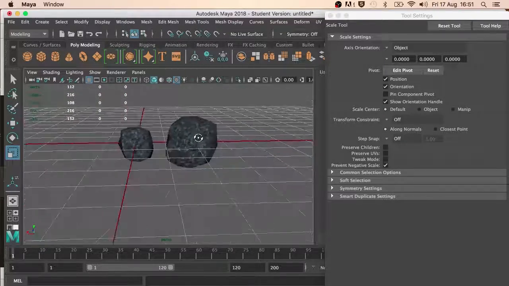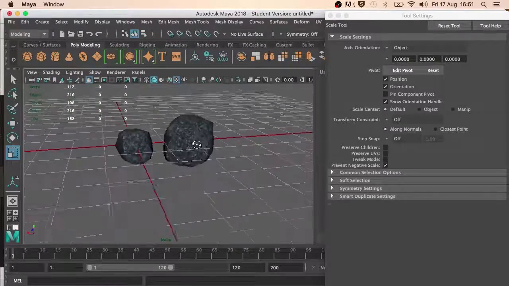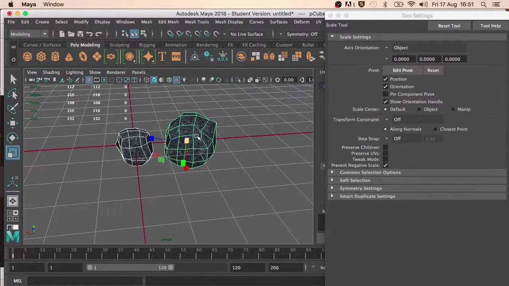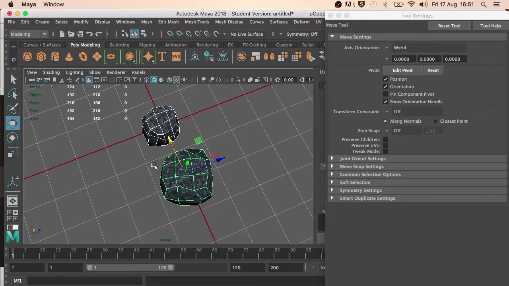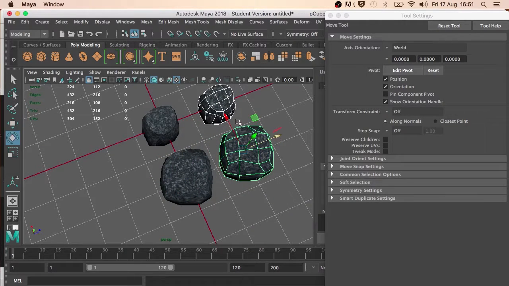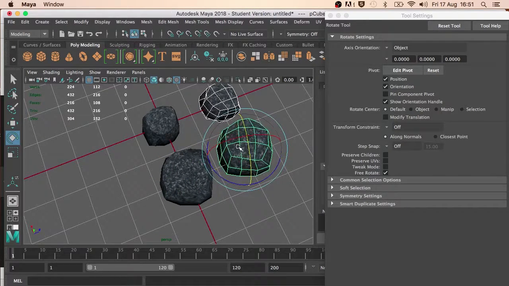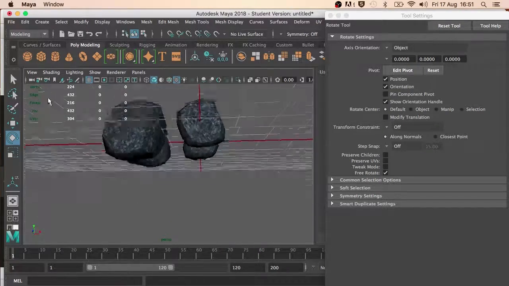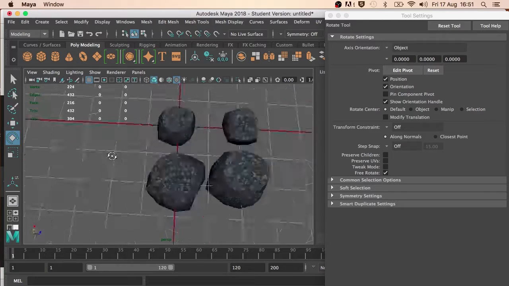Using this system, it's very easy to create large-scale terrain quite quickly. Now I can shift select both of them, duplicate, pull them out like that, flip them round, and suddenly I've got the making of my very own boulder canyon.